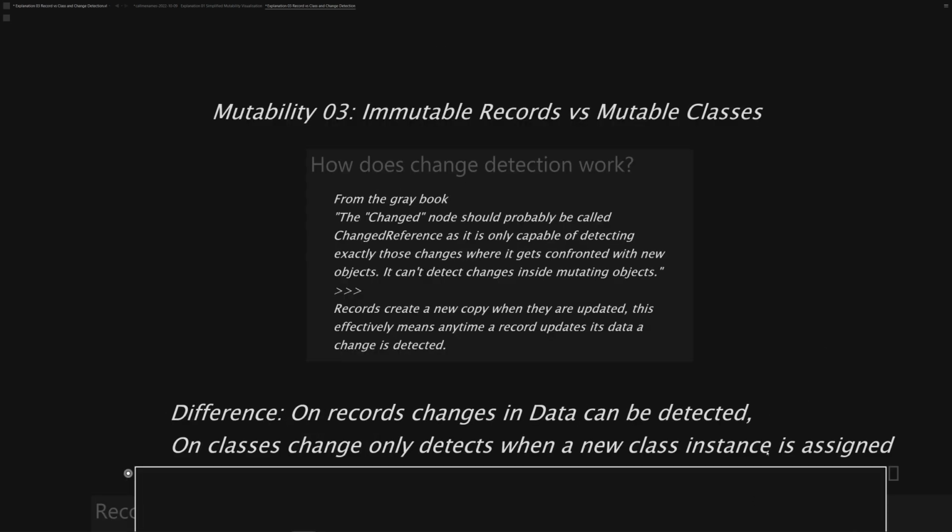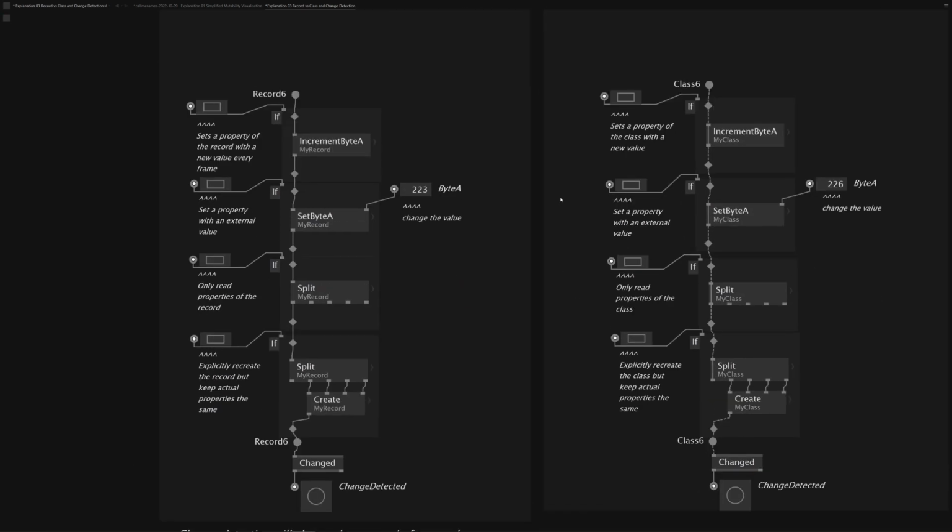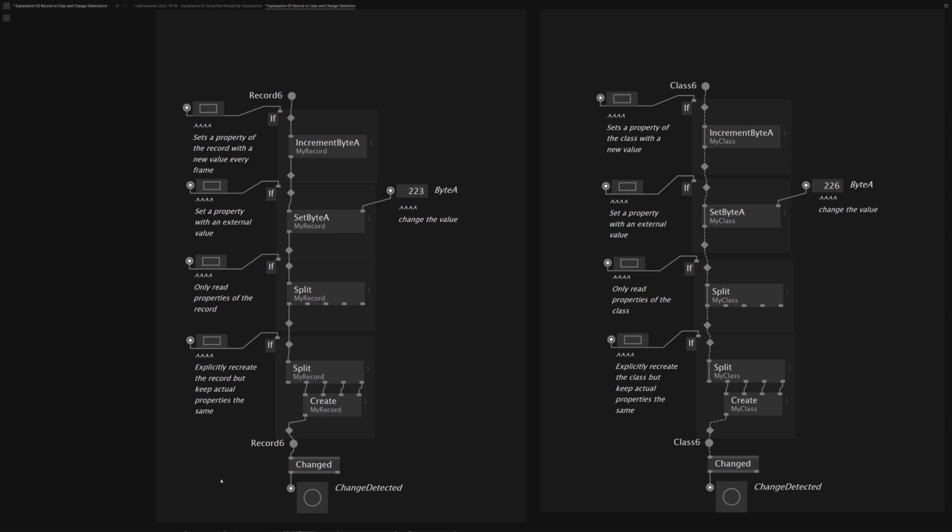Let's look at this in practice with our first example. We have to keep our eyes down here on the changed node. When this bangs, a change is detected. In the first box, on both sides, we increment byte A every frame. On the left side, change is detected every frame. This makes sense, we're changing it every frame. On the right side with the class, change is not detected because the class is not being reassigned, only mutating.